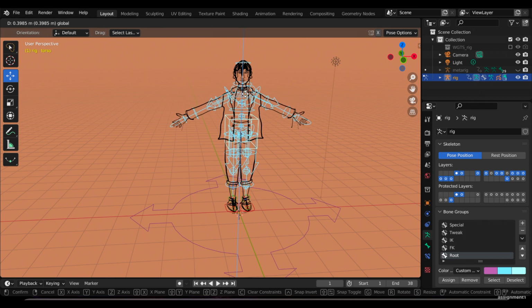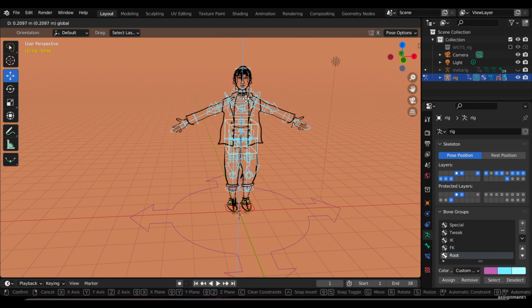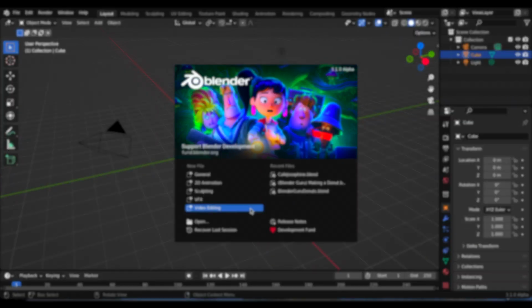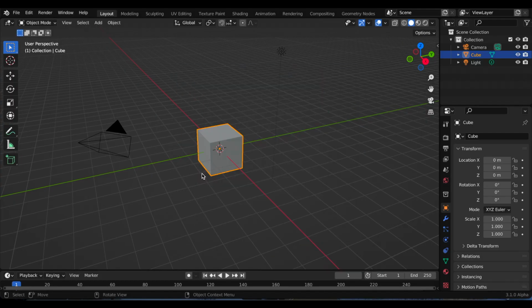Rig a 2D character with the grease pencil. I'm using Blender 3.1 Alpha.